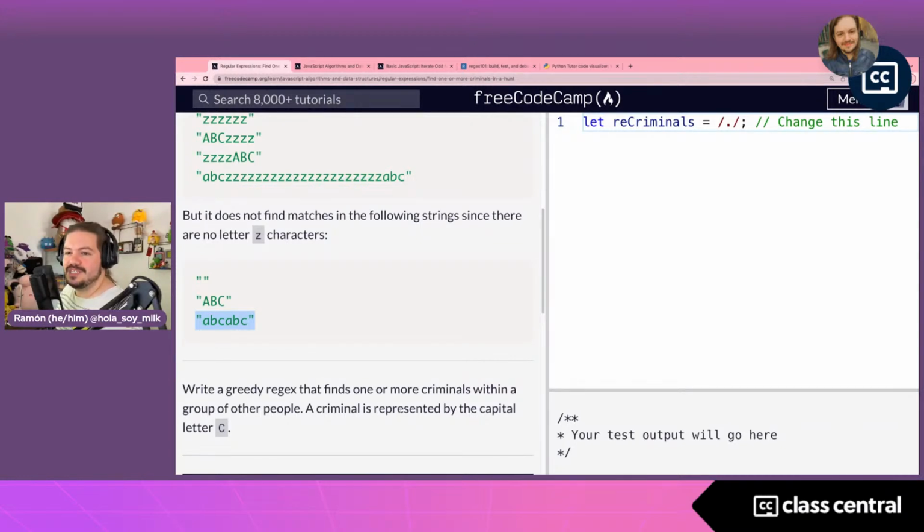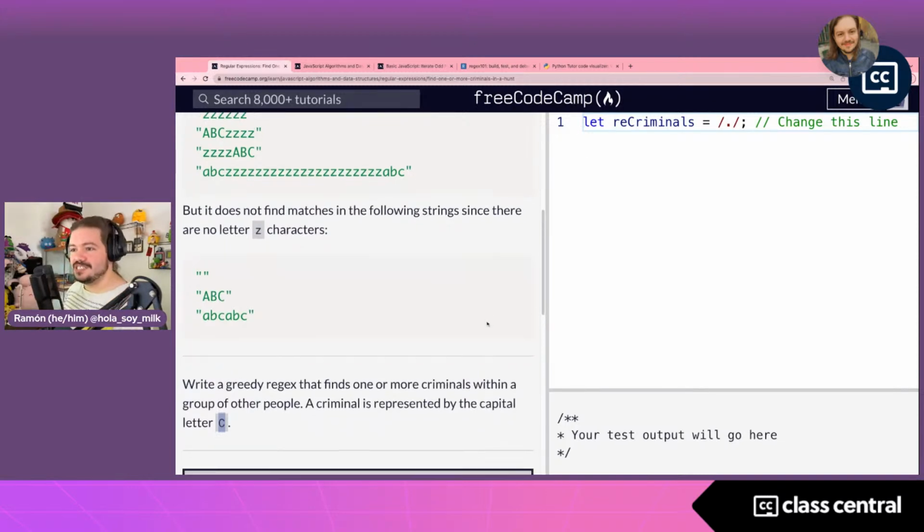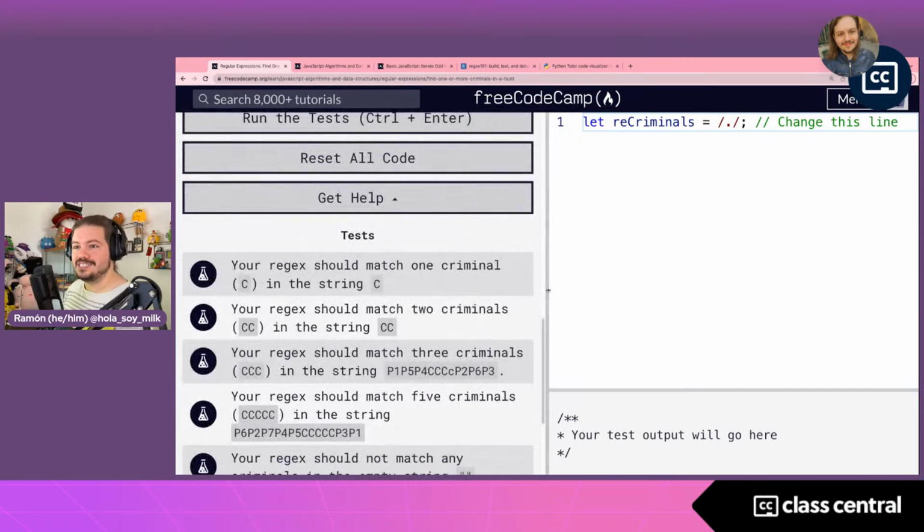A criminal is represented by the capital letter C. Capital letter, so it's case insensitive and it's greedy. How do we do a greedy regex again? It's when we have a default regex. So regexes are by default greedy. And I want to do this with some tests. Does this give us some tests? Oh, nice. Nice. Okay, cool.